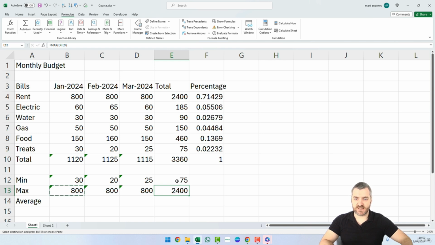Obviously that's all of our rents added up, but we know that every month our rent is our most expensive. We can see that we've got the 30, we can see we've got the 20 there for treats, and again we have the 25 for treats there for the min. So have a quick play with that on yours. I don't know if you're following along with my exact numbers or if you're making your own as we go along, but have a quick play with that one, see where you end up, and then we'll jump into the next one.